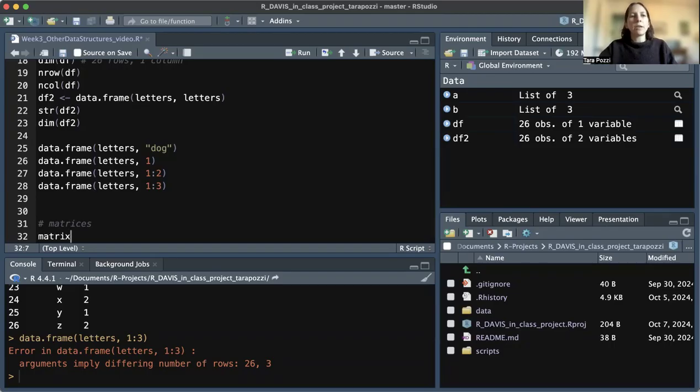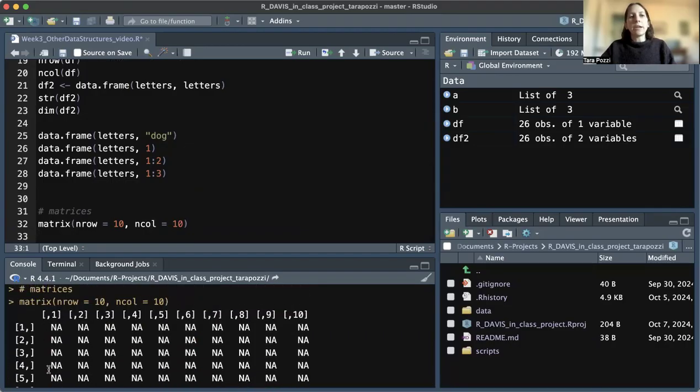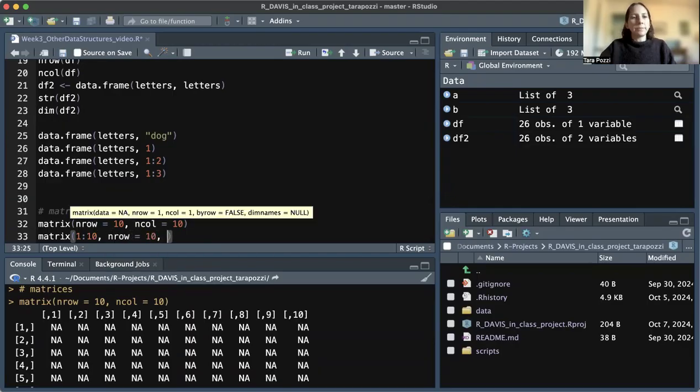So just a quick example of what a matrix could look like. So I'm going to specify the number of rows and the number of columns. So this is a symmetrical matrix. And so I basically just said there's 10 rows, 10 columns, but I didn't feed it any information. So if I wanted to actually fill this in with values, I could specify a range of values or series of values, and then the size of it.